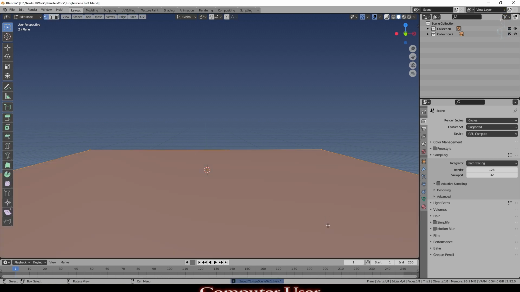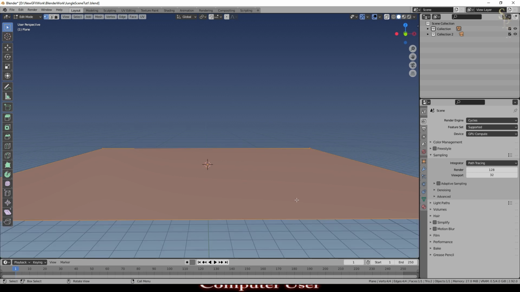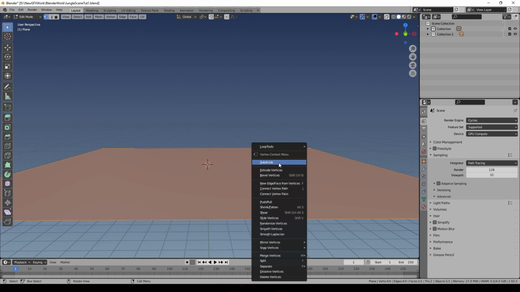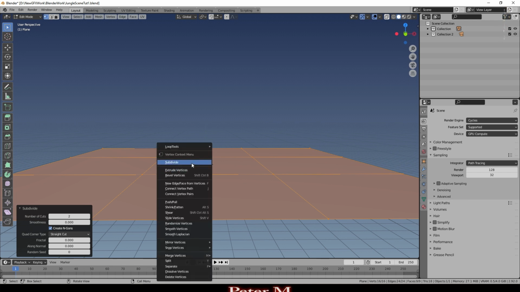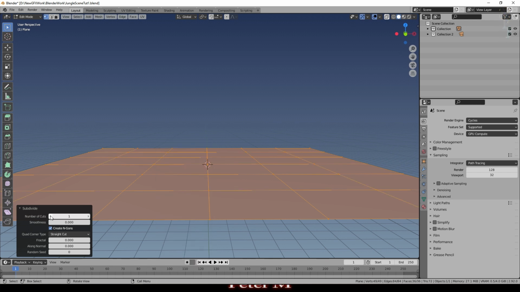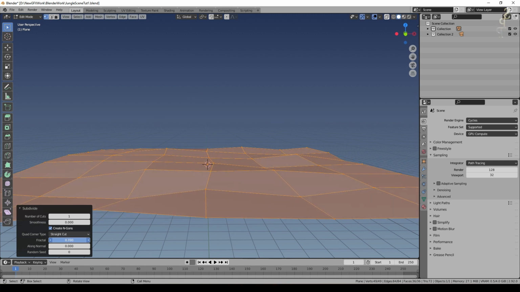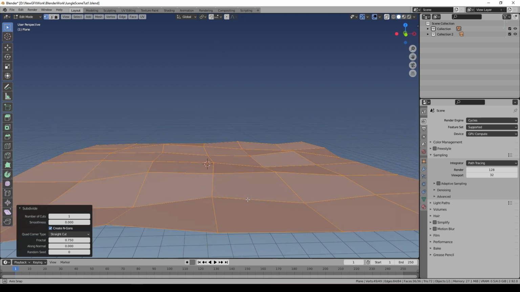So immediately go into edit mode and right click and say subdivide, and we'll open this up here and add a few more subdivisions, perhaps just that many. Then I'm going to right click again and say subdivide again, so it's further subdivided, but I'm going to add fractal this time, as that will start to give us some variations in the surface.